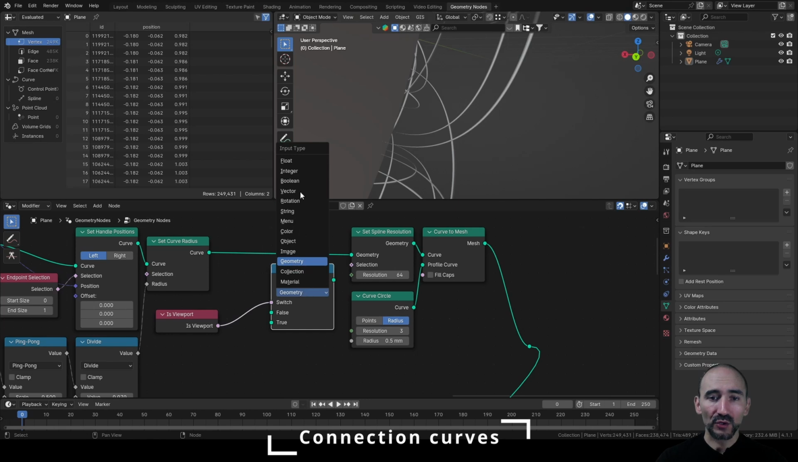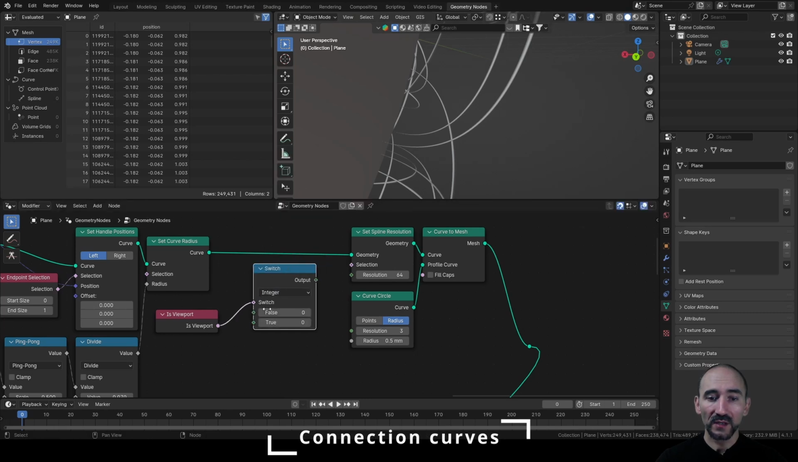And in this case, I want a different integer number. If I'm using the viewport, so I'm in the Blender environment, I want to use a low resolution, so I can set, for example, 16, and if I am in render mode, so I'm rendering something, I want a very high resolution. This is very useful to maintain the correct performance of your PC. Link this output to the resolution, and all is done.